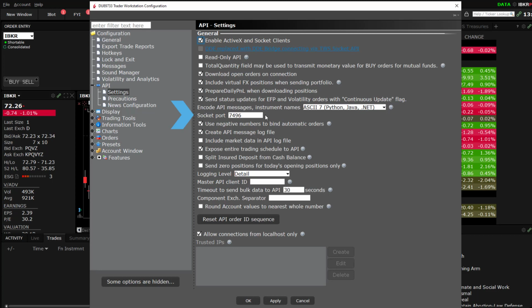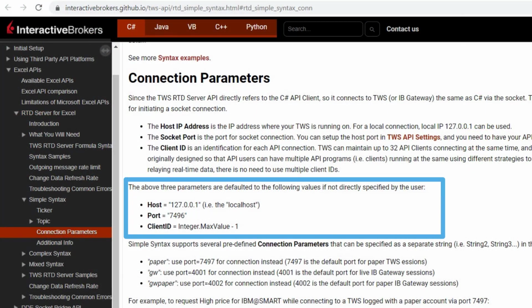If you would like to connect on a different socket port or IP, you may add connection parameters to your RTD formulas. We will cover the syntax of the RTD more in depth shortly. Here's an example of the host, port, client ID parameters.